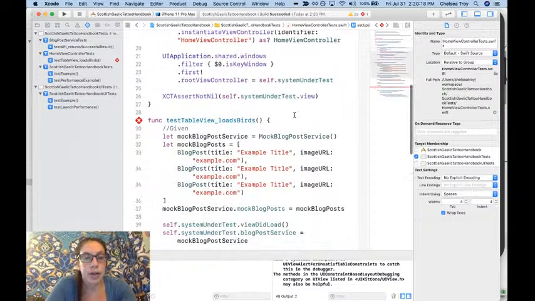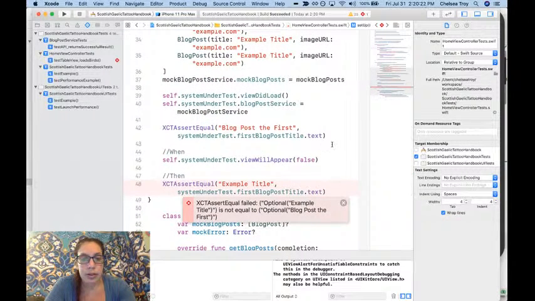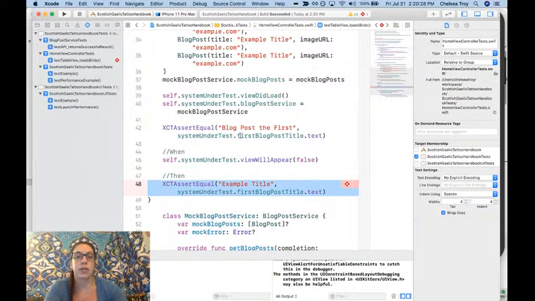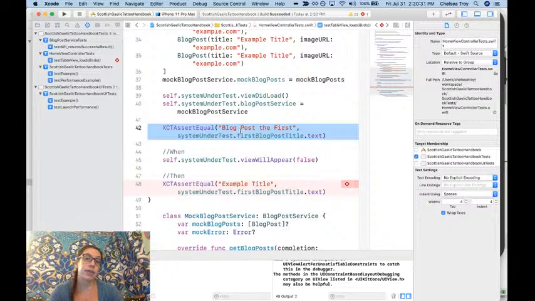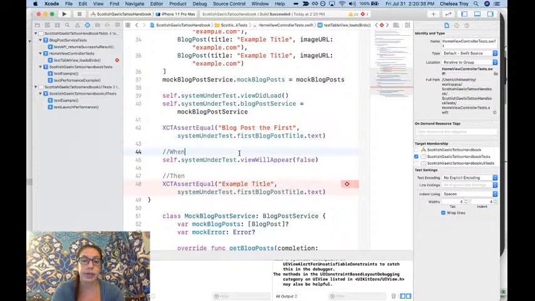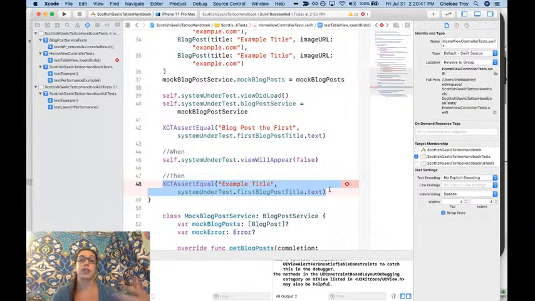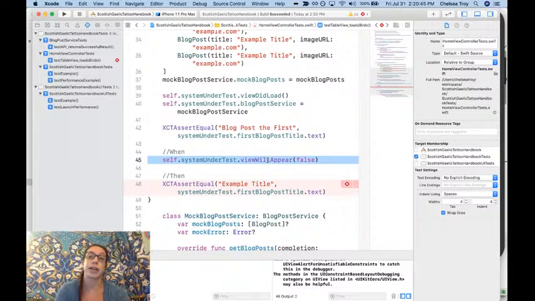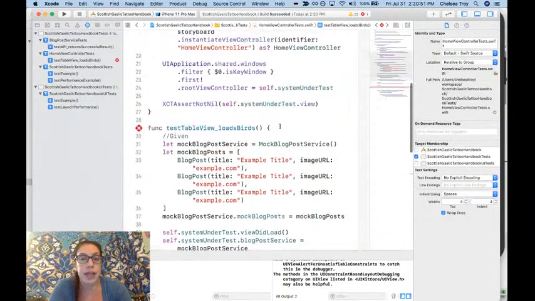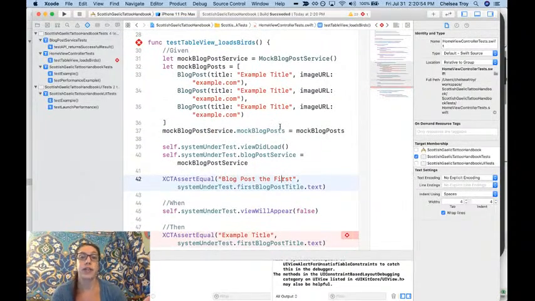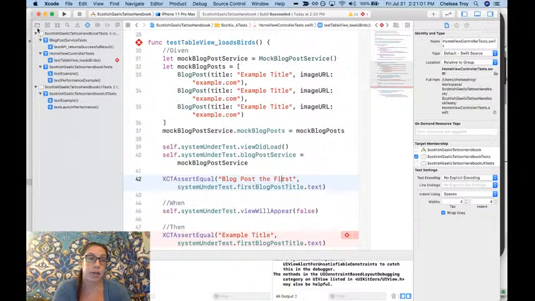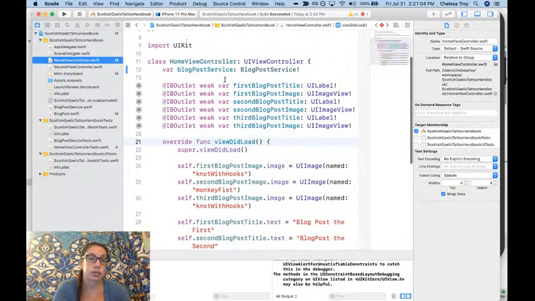There we go. Okay, so our test failed. Let's see why. Yeah, so example title is not equal to blog post the first. Basically, this part I want to point out passed. The reason that this passed is that it is testing our default values that we put in. Then we want to make sure that those values have been changed after the call to the service, which we're going to do in here, which I'll explain in a second. And that's not happening. So that's what we're going to make pass. So essentially what needs to happen now is the ViewController needs to have a dependency. It needs to have an attribute that is the blogPostService. And we added that already, right there.